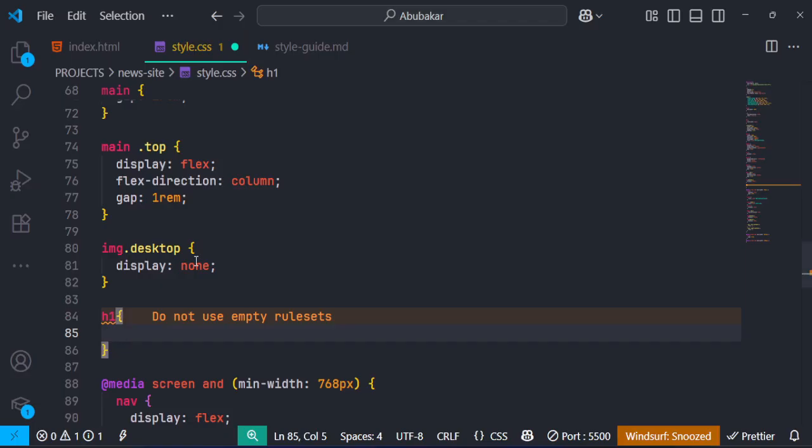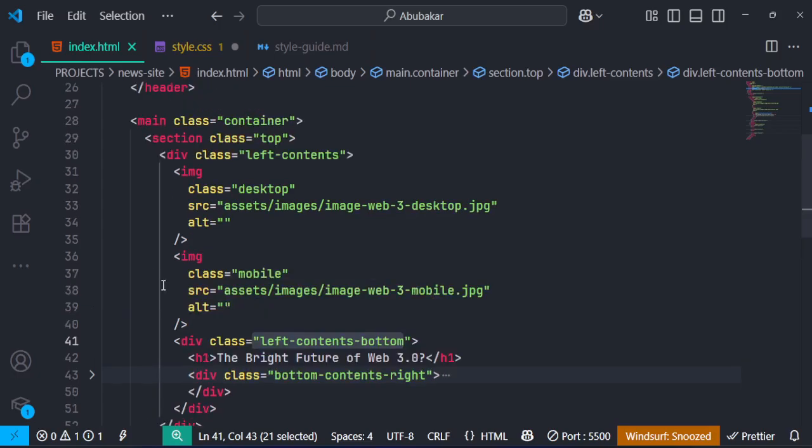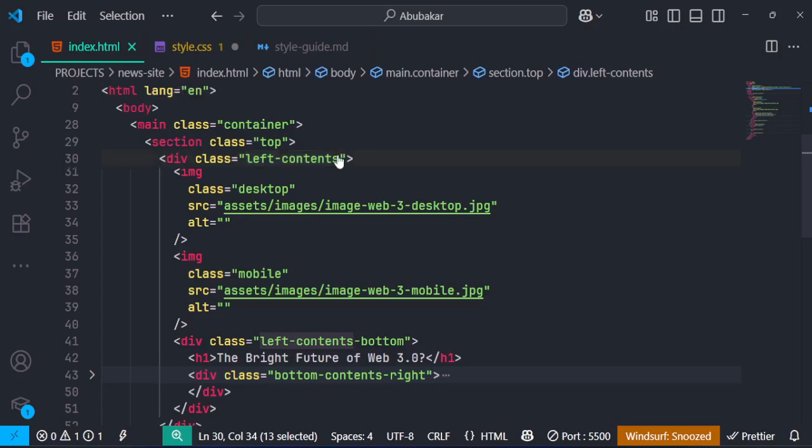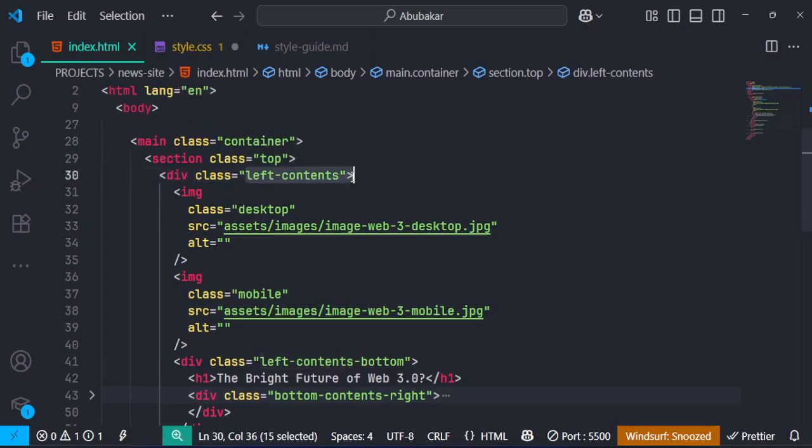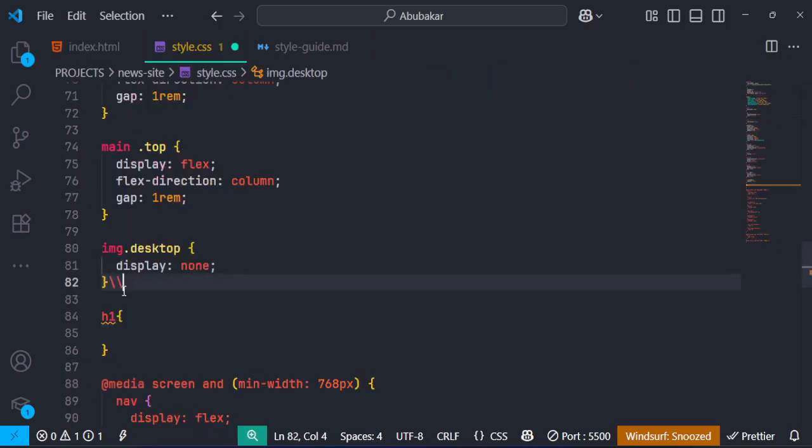So if you want to give that gap, we just need to get the parent. As you can see, we have the left content. So this left content now, we can select it in case we want to apply that spacing there. So what we can do at the top here, select the stuff.